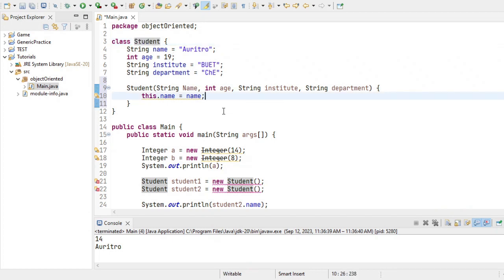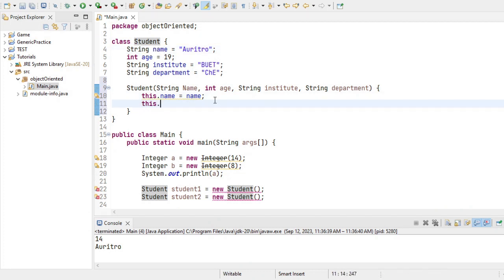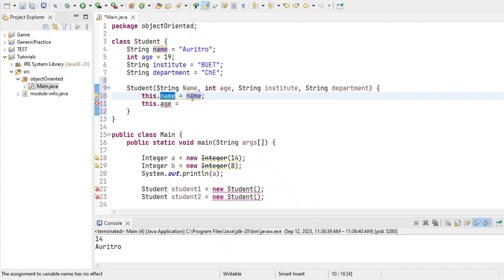So this dot name is actually true for all the objects. Basically this simply means the class. This dot name means the string name inside the Student class. This dot age means the age we're using here, not the age here. Listen, you can see two name variables here. This is name, this is also name, but this name is basically this name.